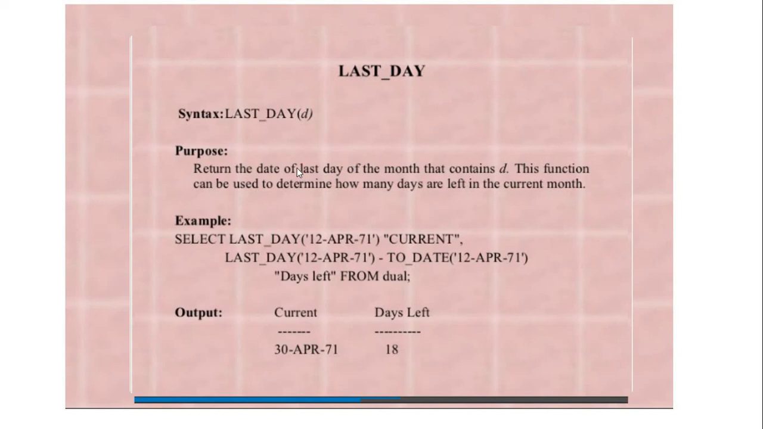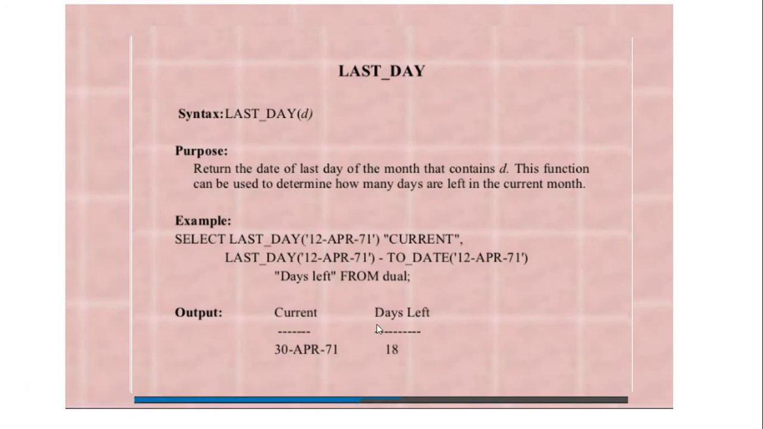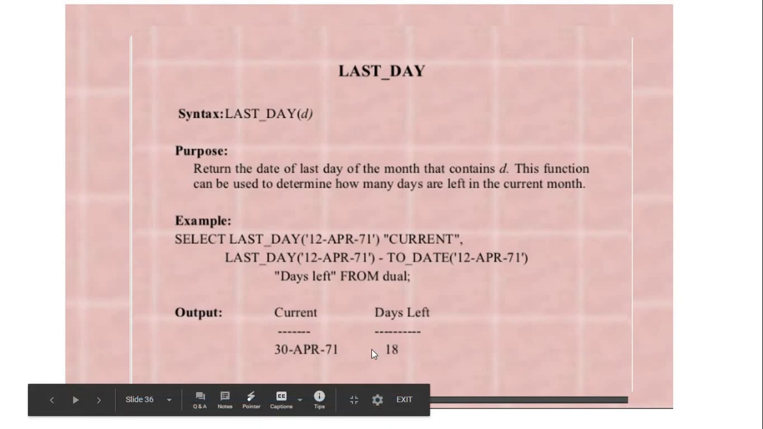Then the next function is last day, and it will take one parameter, that is date, and it will return the last day of the month. So let us take the example. Here it is given that 12 April 71 is the date, and we are interested in finding the last day. So it will calculate how many days are left in this April. So you can find that we have 18 days left.